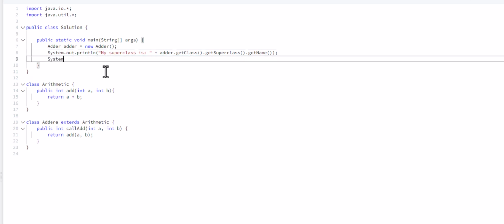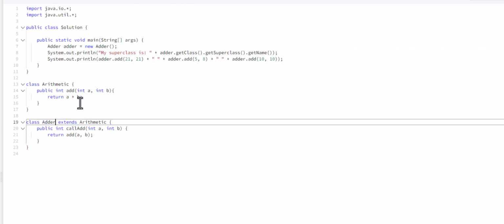Then for the second line, we need to call the adder, and this is where you have a little bit of leeway because you just need to get the number 42. So we're going to pass in 21 and 21, which will give us 42, and a space. I'm going to call adder again, add. Now we need the number 13, so we're going to do 5 and 8, and another space. And finally, we're going to call the Adder again and add 10 and 10. And that should do it. Helps if I spell the name adder right.